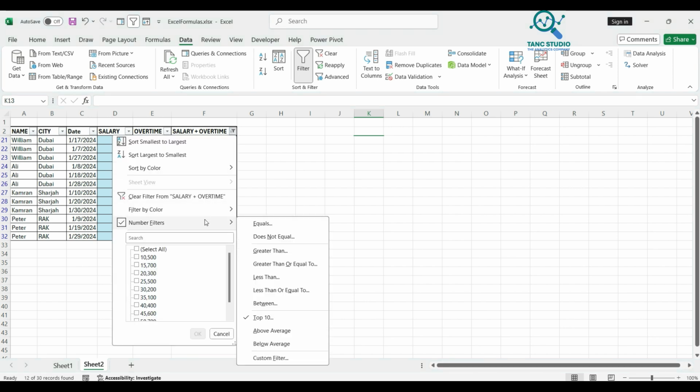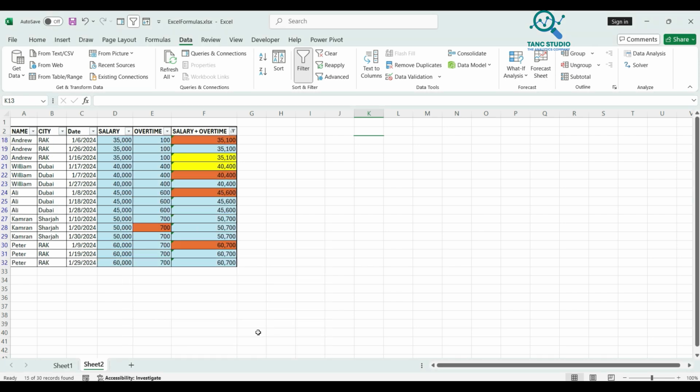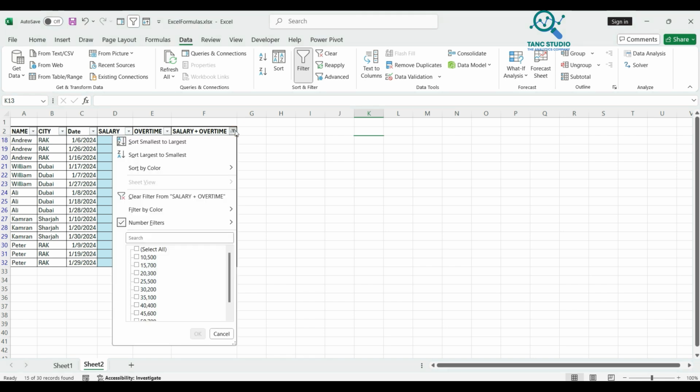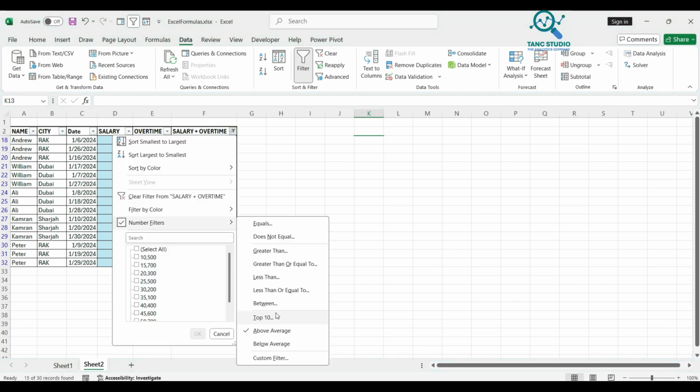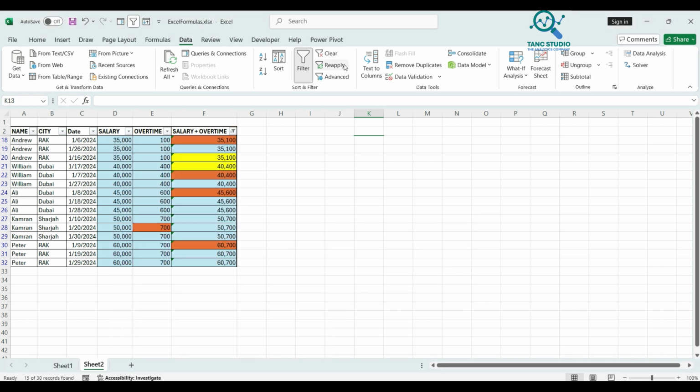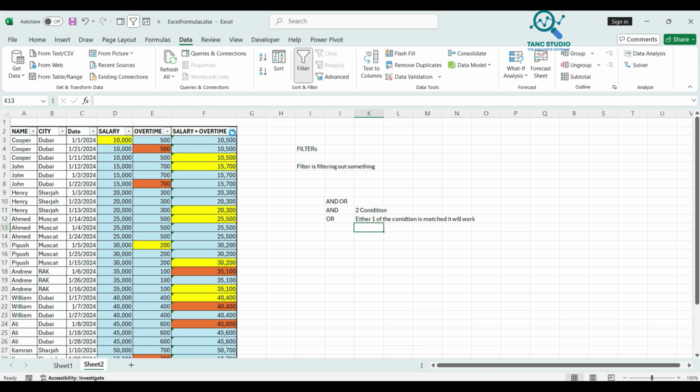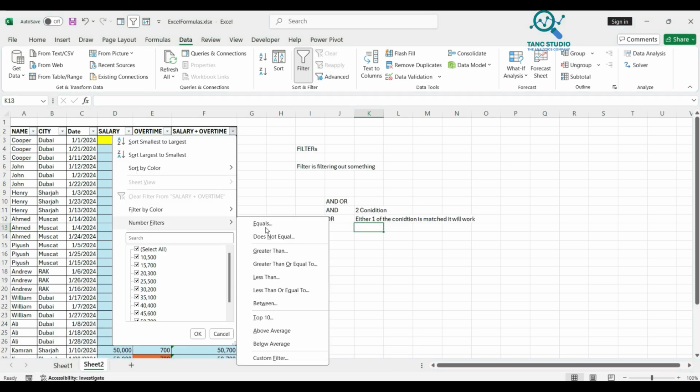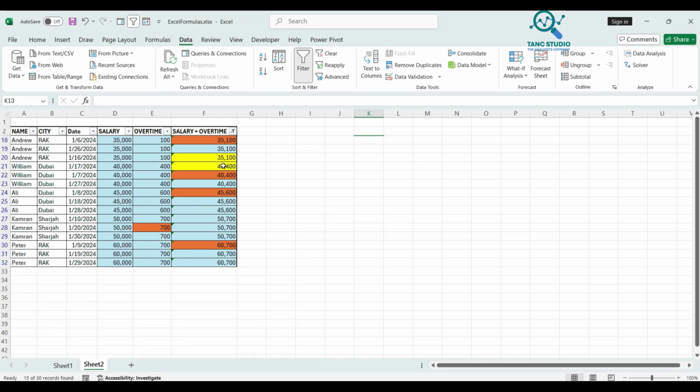Most of the work can be done by click only. No need to type these long formulas. Above average. What is above average? This is above average. It knows the average of the data, so it is saying above average. But let me clear the top 10 first. I need to clear all the filters so that you can understand what the average is. Number filter, above average. These are the above average.